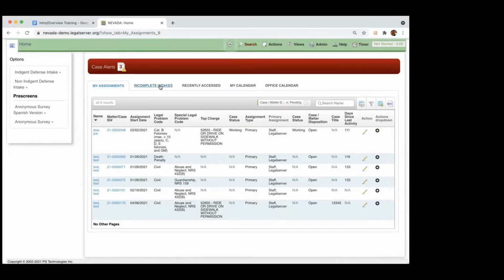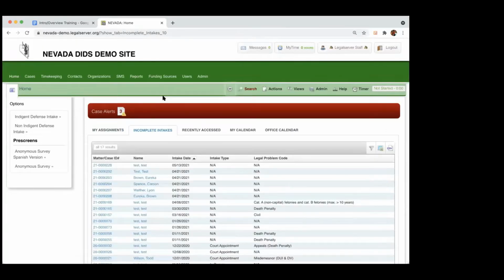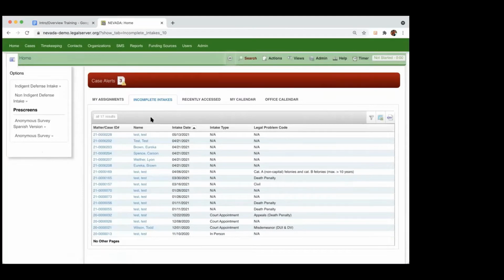Next over, we've got our incomplete intake. This is relevant for those of you who are going to be entering case records into the system, doing intakes. If you've started an intake and did not finish it and create a case out of that intake, you're going to see it sitting here waiting for you to finish.